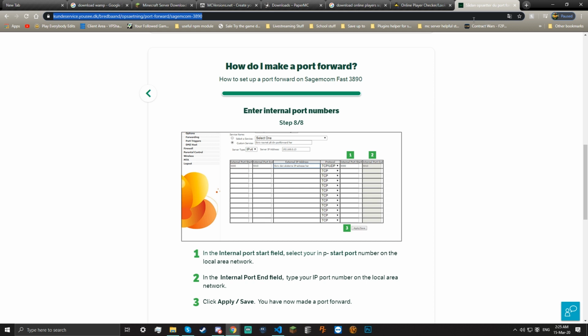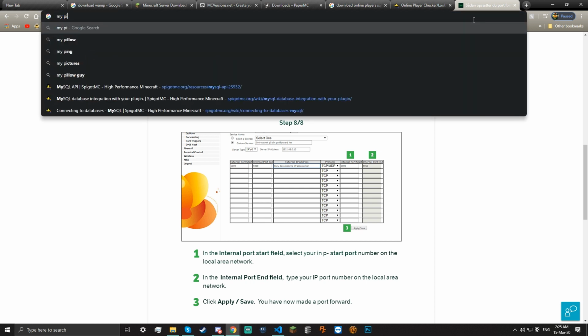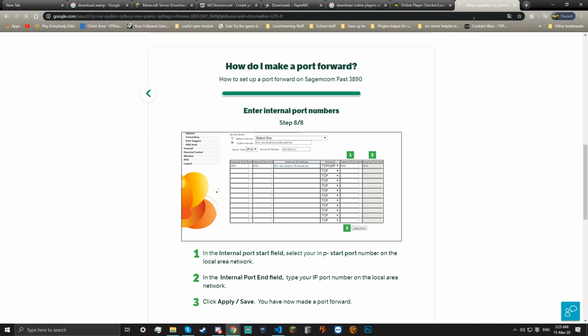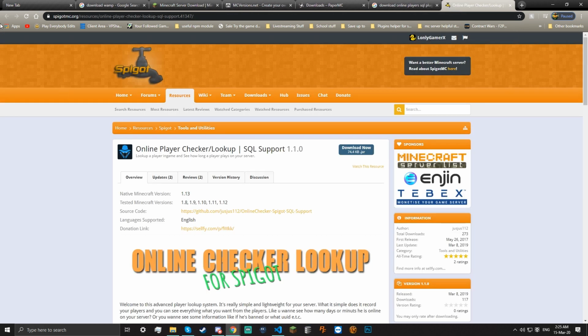To find that out is quite easy. Just search "my public IP". If you're on Chrome or searching on Google, it should say something like "your public IP address is this", which I'm not going to show you, but that's it.